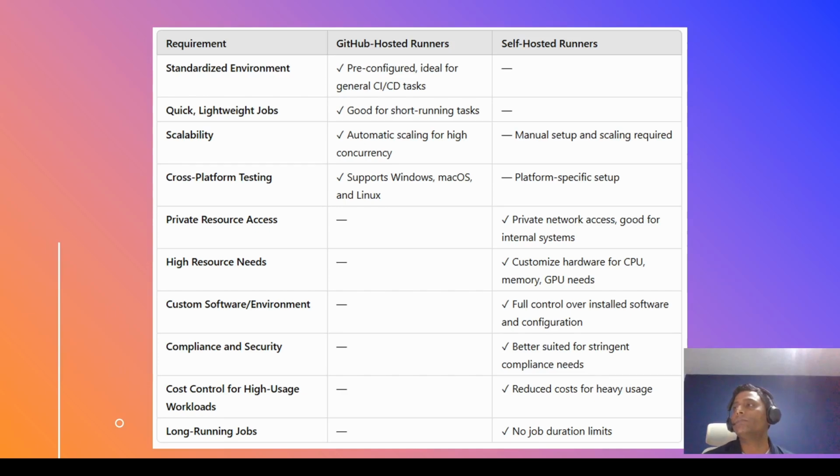When you have high resource needs, I think self-hosted runners are best suited because you can customize the hardware, the memory, and GPU needs. Same when you have compliance and security needs, self-hosted is better suited compared to GitHub-hosted runners. And also for cost control and high usage workloads.